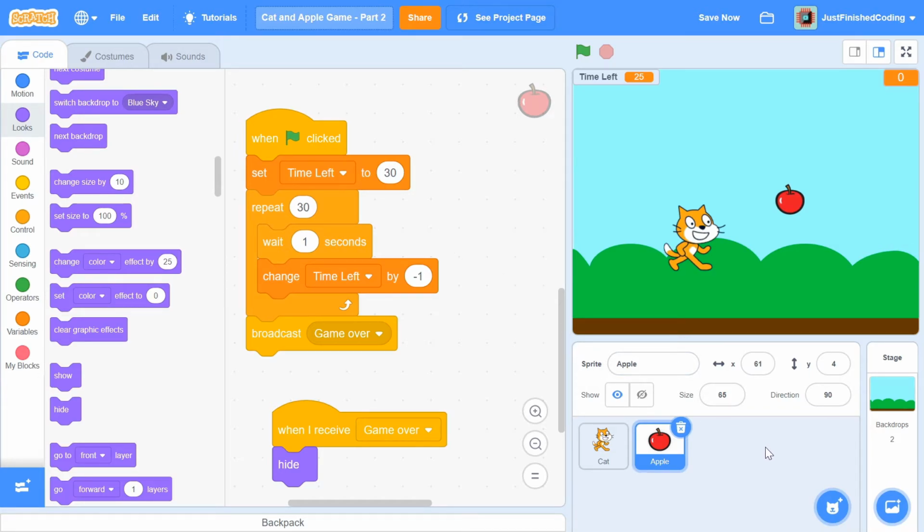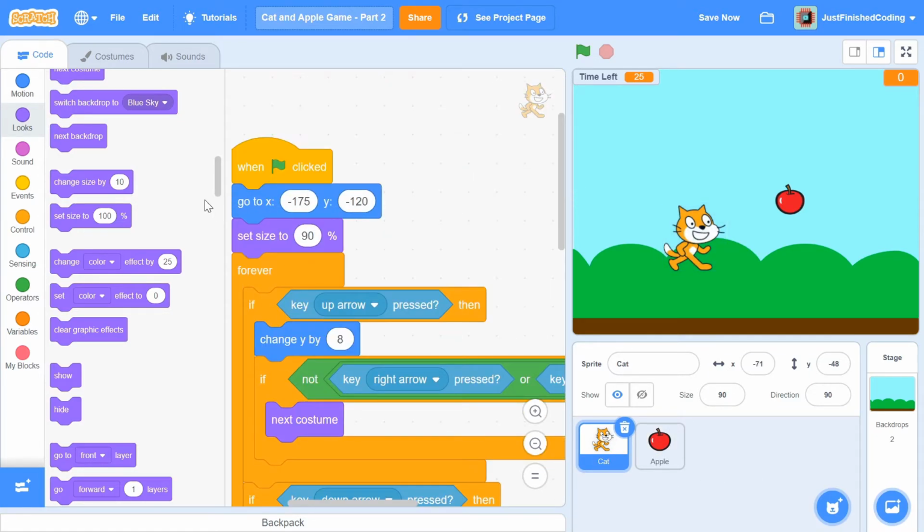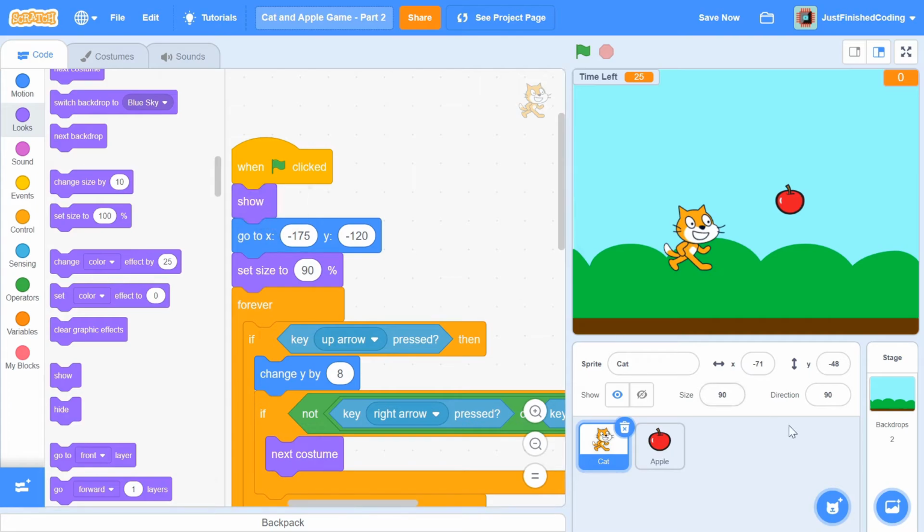Now let's get into the game winning sprite. So I'm not sure if I added a show right at the beginning of the cat, and I'm going to do that right now. So now yeah, let's get into the text sprite.